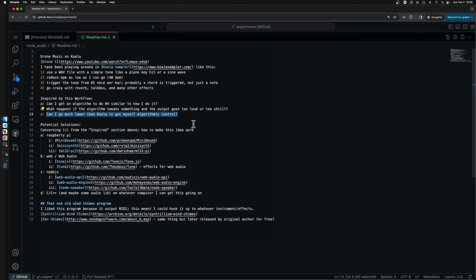To that extent, the Raspberry Pi and the C++ and C solutions may still be something that I do in the future, and I like the idea that when I get that figured out, there won't be a lot of extra stack to worry about. But for the time being, I don't really love those ideas.